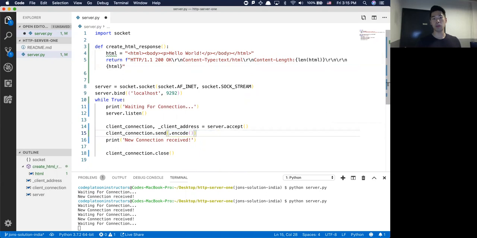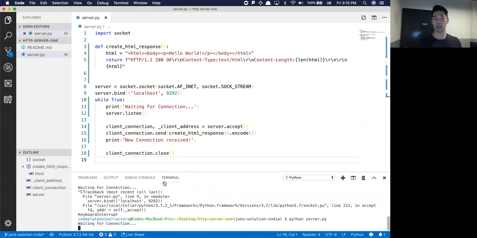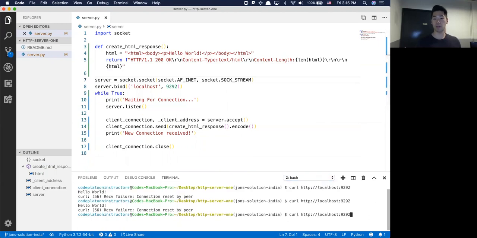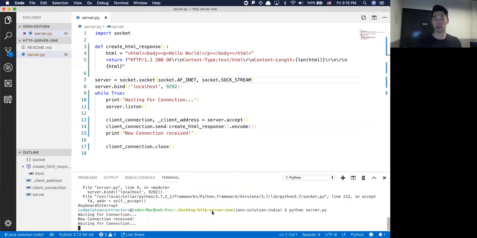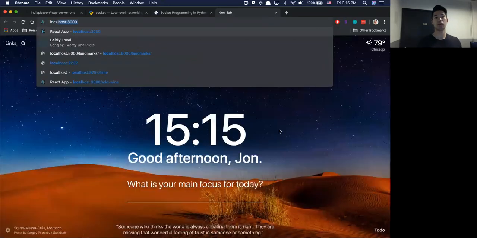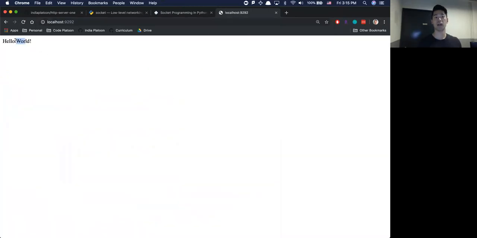So what we're going to do is create the HTML response, call it, and then encode it. So I'm going to kill the server, run it again, it's waiting for a connection, and hopefully all of this goes well. I'm going to jump over here, make the curl request, and there you go. I got my HTML body right over there. Now it's still running, so I can actually go back, go to localhost 9292, and notice that hello world.